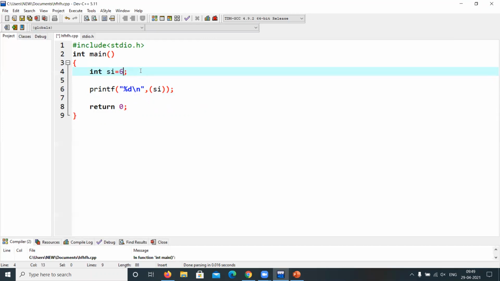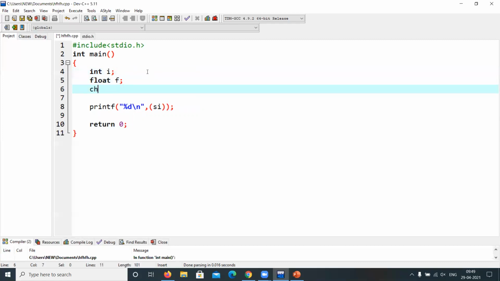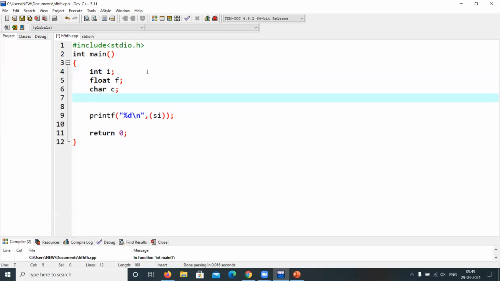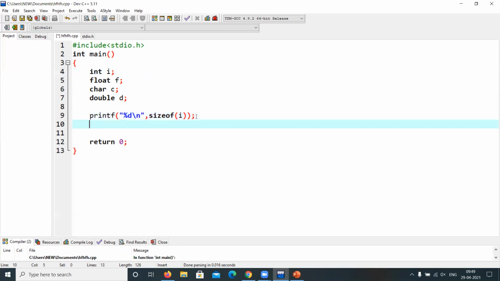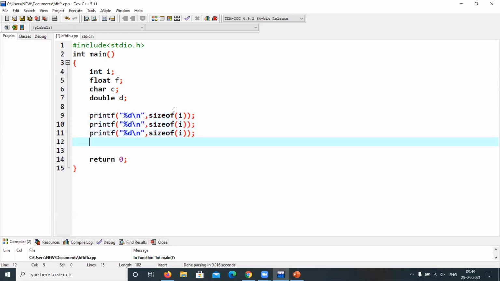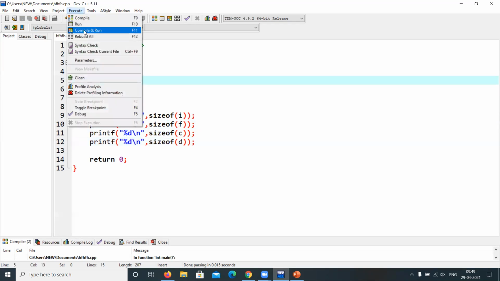Let me take integer as I and float as F. Let me take the character data type as C. Let me take the double data type as D. And let me check out all those sizes, okay. Size of integer, and let me check everything for float data type, for character data type, for double data type. Let me save and execute here.